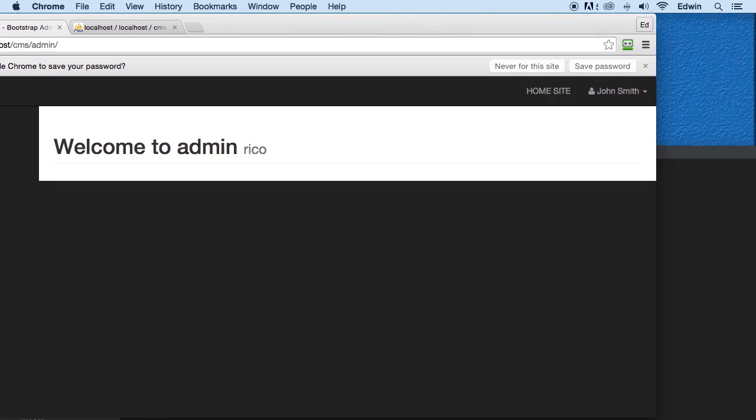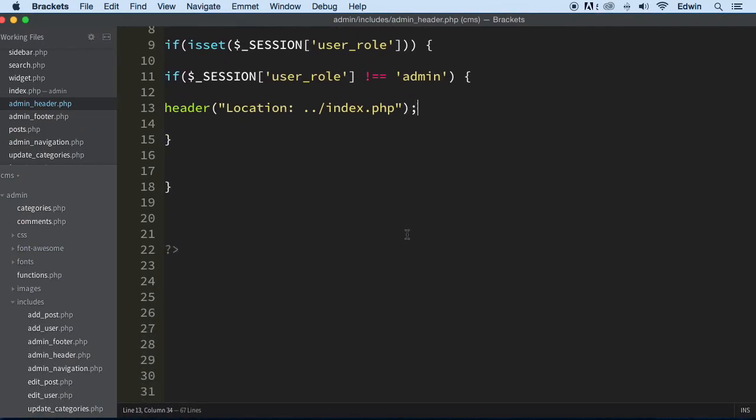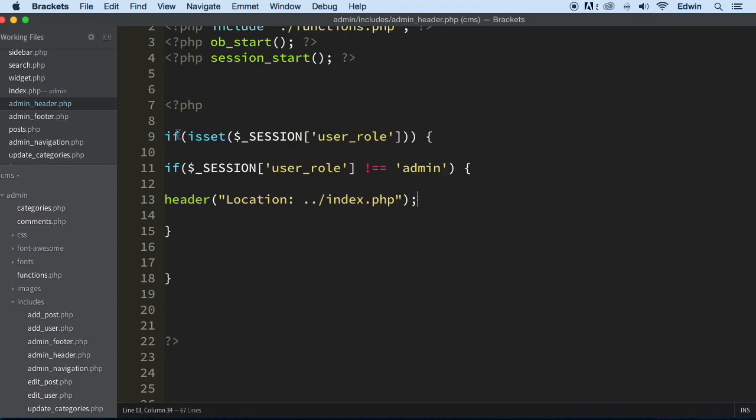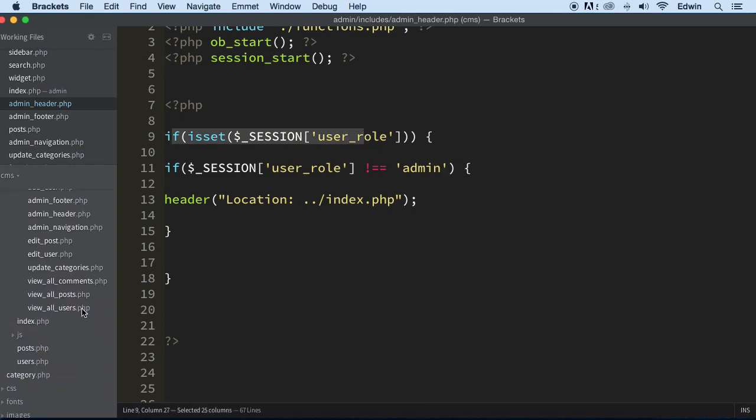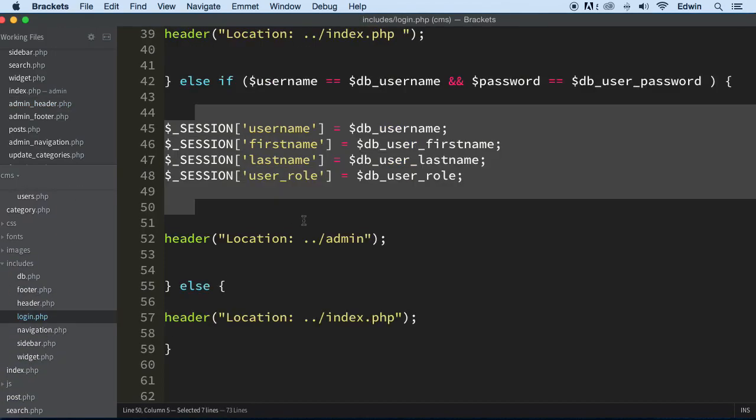So again, let's just recap a little bit on what we did here, and I'm going to recap on everything. But right now, you see, we're checking the user role that we're sending from the login form, right here.